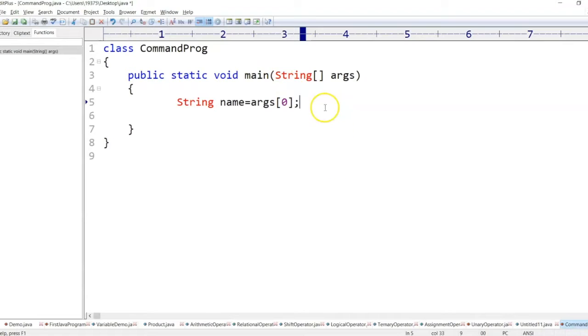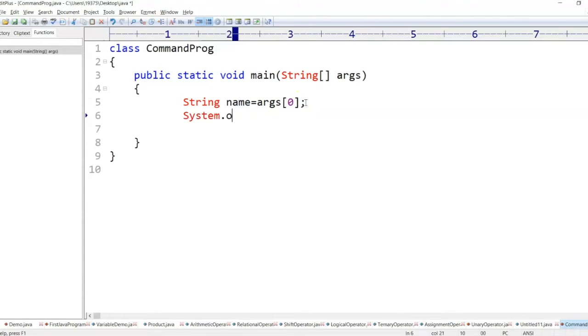So I'll first save this program and here I'll say String name equals to args of 0. Whenever you send some data from the arguments, it is stored in args of 0, and then it goes to the name variable, and that name I want to print. System.out.println, name is plus name.